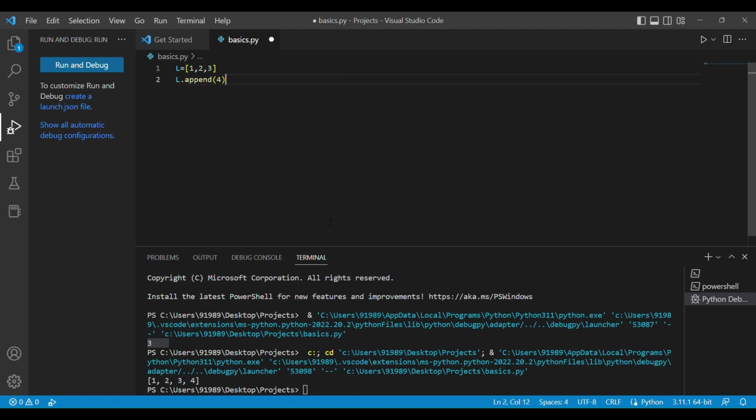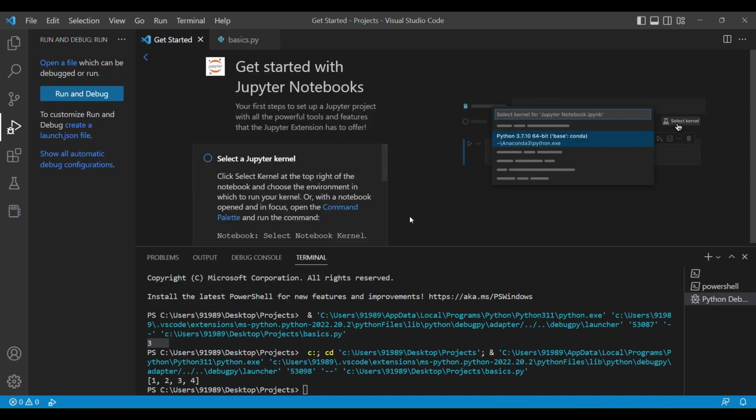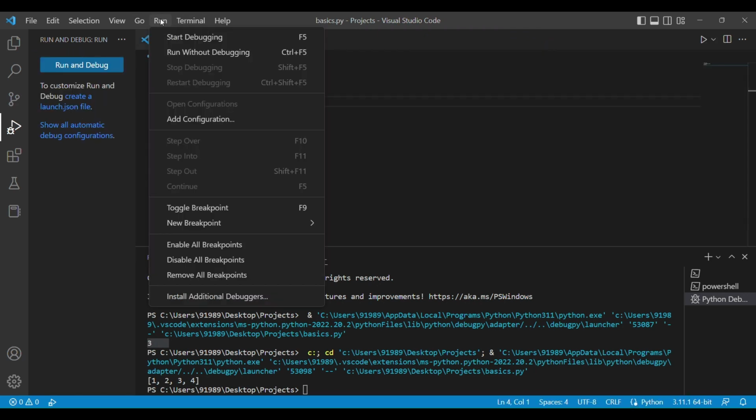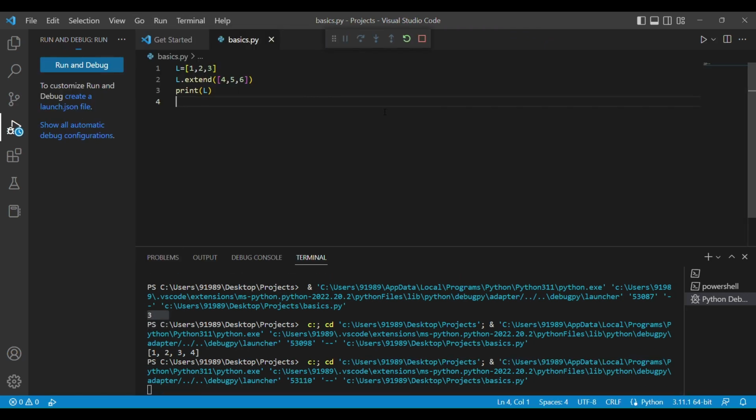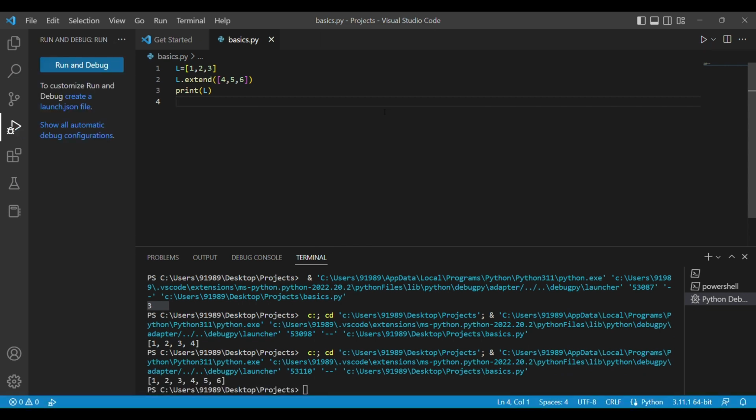So now comes the extend command. The extend command will take a new list, 4, 5, 6. Let's extend the new list. Then we will write print L. So this time it should print 1, 2, 3, 4, 5, 6 as the result. Let's see what it will print. One second, guys. Let's see what it is printing. It is printing 1, 2, 3, 4, 5, 6. It means that both the lists have been combined.